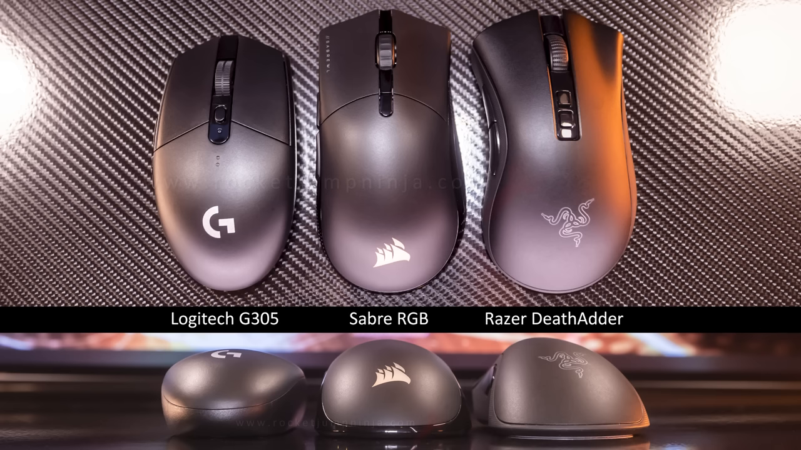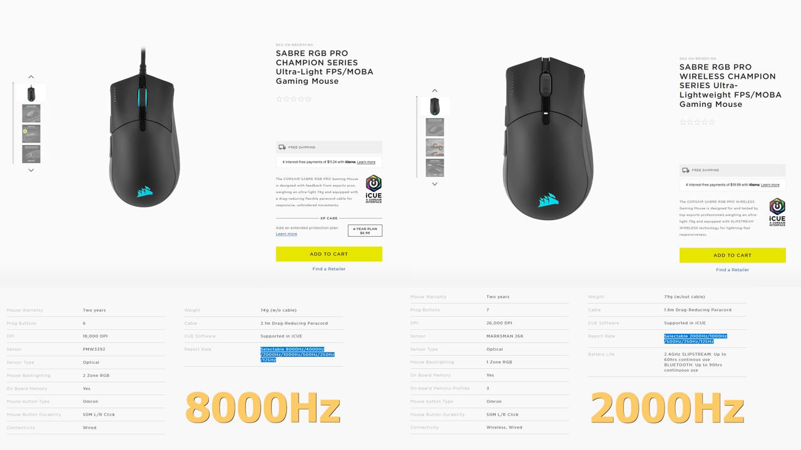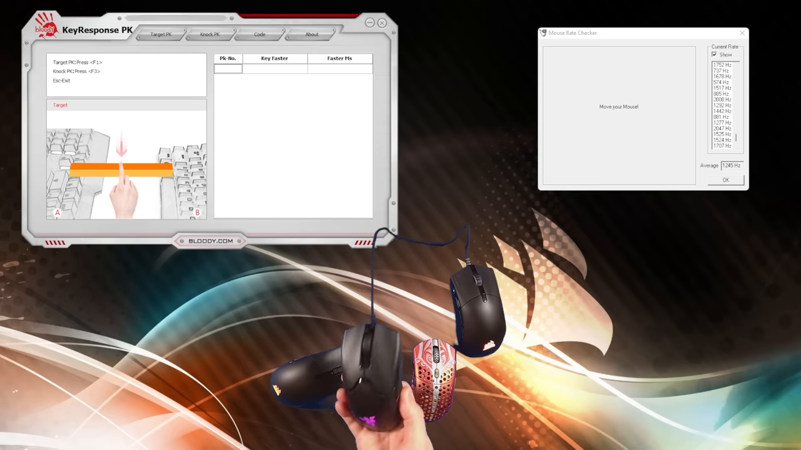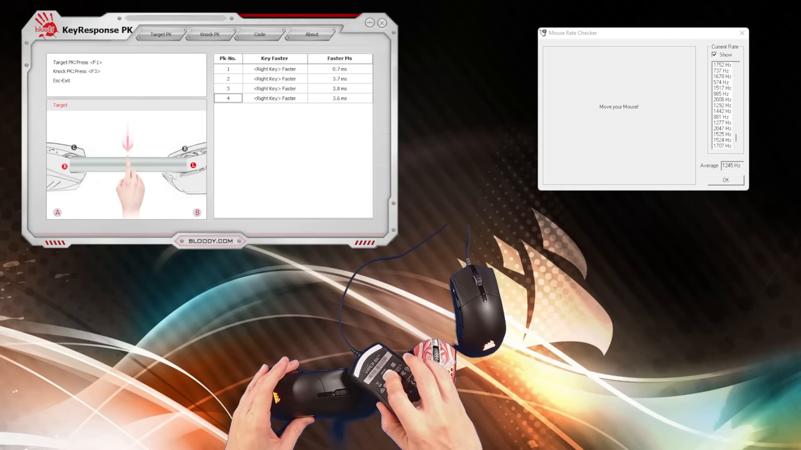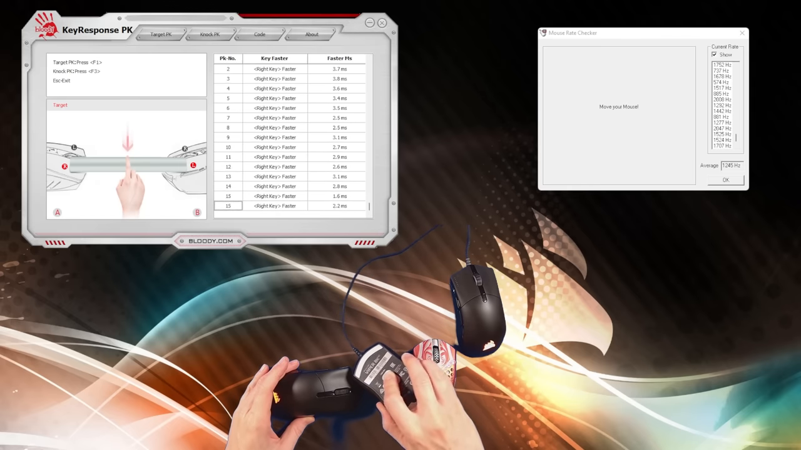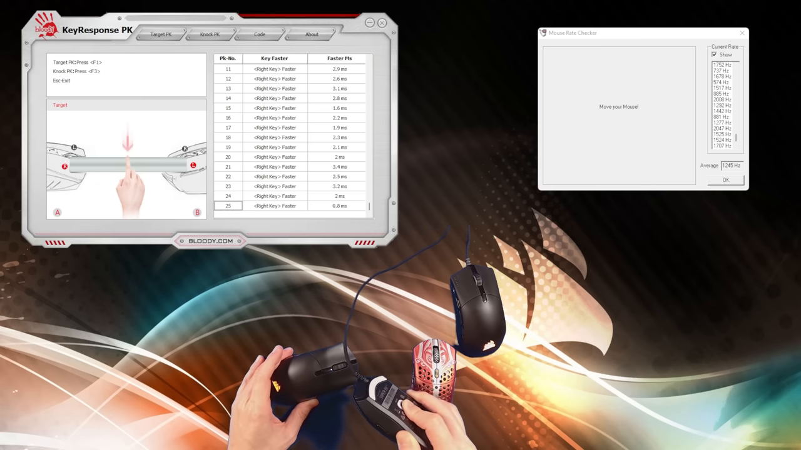Here it is next to some other mice, so you get an idea of the size. Definitely in the Death Adder size range, so this is a top tier mouse for the larger handed among us. They say 8000Hz on the wired copy and 2000Hz on the wireless. This is the first time I'm hearing that 2000Hz is on wireless. So I did some latency tests, starting with the bump test. Viper 8K vs Sabre wireless. This is with the button optimization on, and the Viper is winning that by a tiny bit.